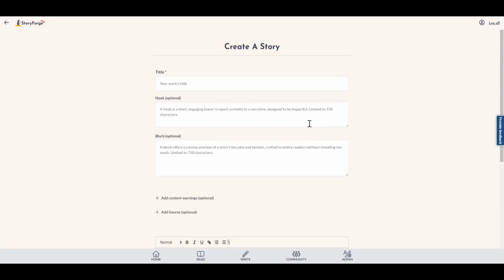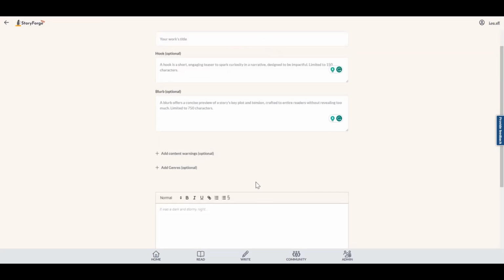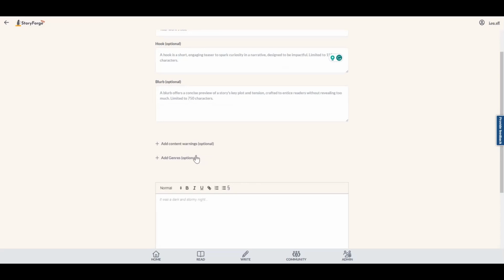The title is the only thing here that's required outside of the story, but you do have some other options here. If you want to write a short teaser for your story, put it in the hook. And if you already have a blurb in mind, drop it in here. Now, because we want people to be comfortable with what they're reading, we do have the option to add content or trigger warnings. We will be expanding this list, but these are some of the more common ones that we wanted to have ready to get going.